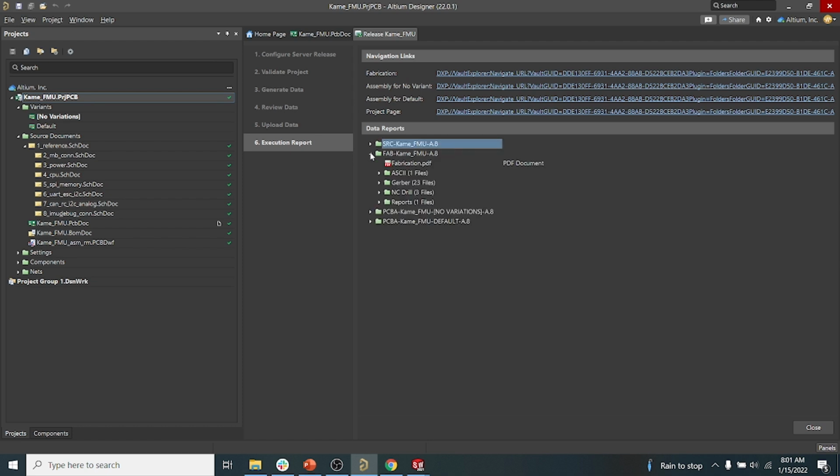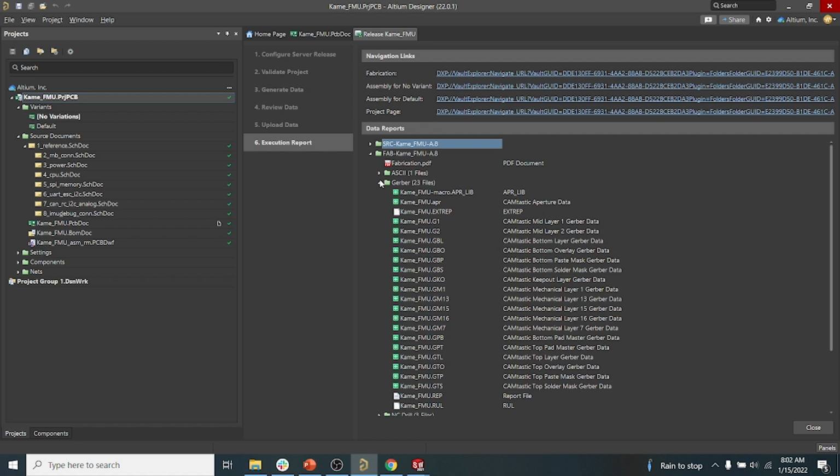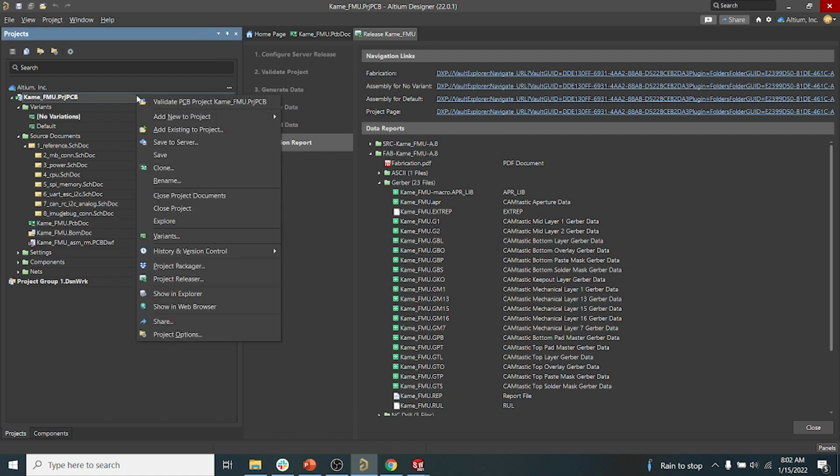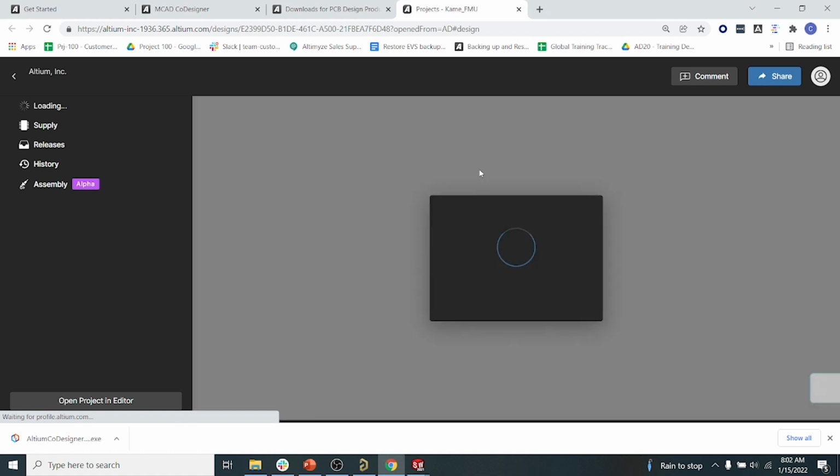And here's the reports. This is the fab, assembly. And if you expand those even further, you can see all the data. What I'm going to do is go into the web browser view of this, and we'll be able to see that manufacturing data that was released.